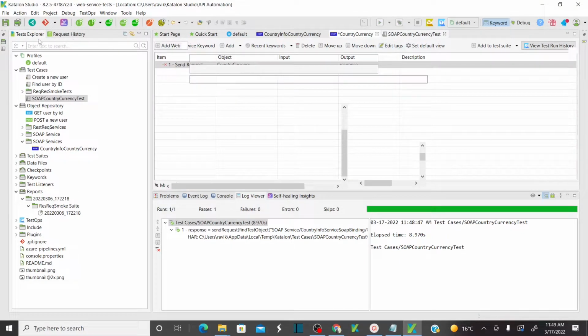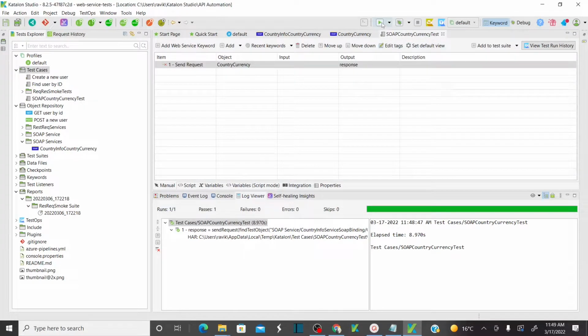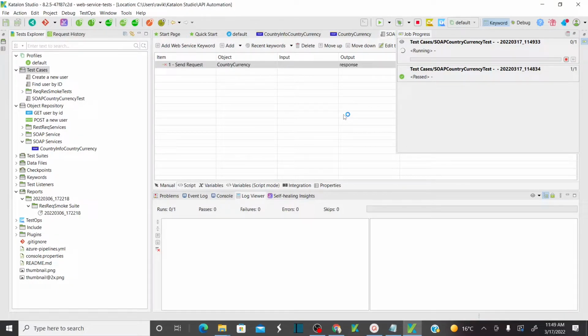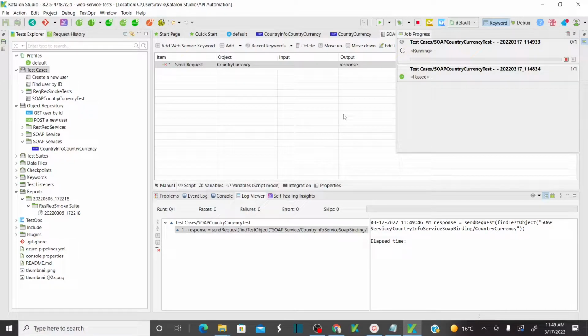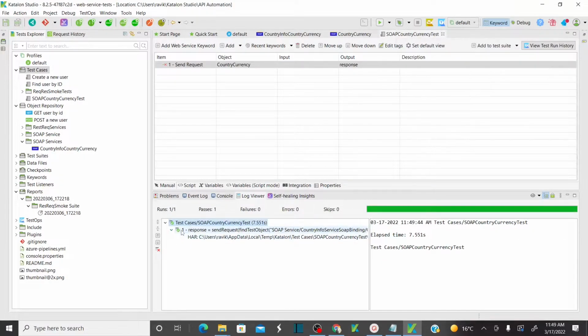So let me save this. Let's execute the test case now. What happens, we'll see. It should fail. Actually the test case should fail. Let's see what happens. So the test case is going to pass. Why? I'll tell you. Instead of failing the test case, it's passed. So why? Let me tell you one thing.